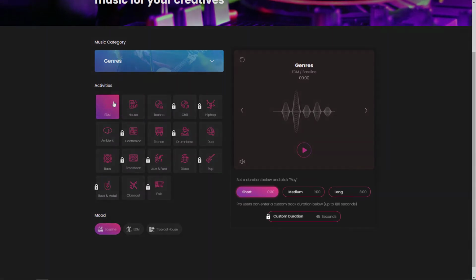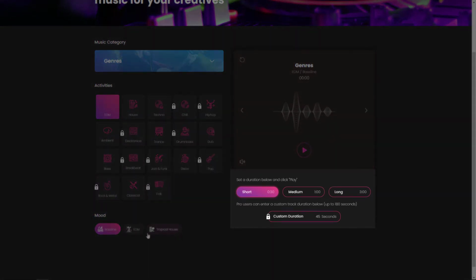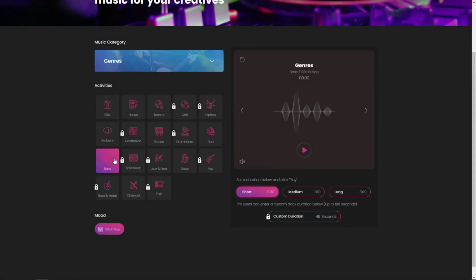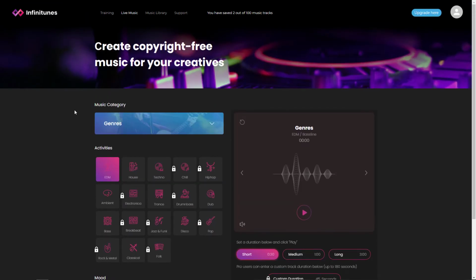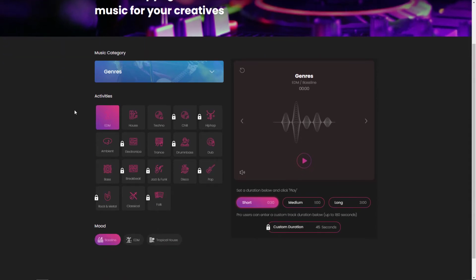Let's pick EDM, and we can pick a duration. We can't set the custom duration because I don't have the upgraded version. Let's say you've got probably around 20 different tracks you can generate. Now, that's not what you're sold. You're sold for this, that you'd never need to download another music track again because you can generate your own. Well, I reckon you've probably got about 20 on this version.